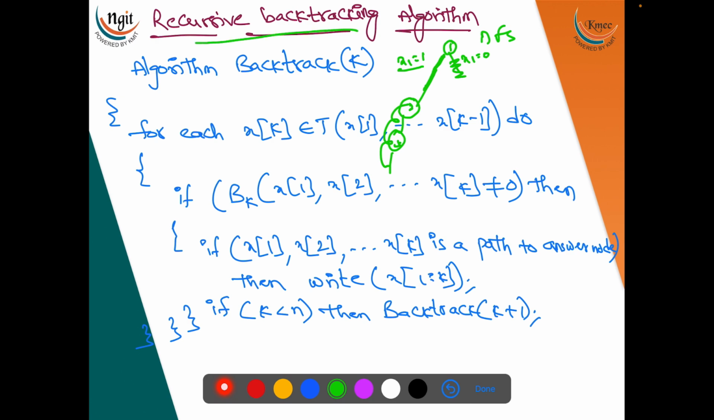Now what is the recursive backtracking approach? For each x of k, that means for each object of k, we call the function repeatedly, finding the path from the parent node to the child node. This is what happens in recursion. We execute a recursive call, calling the same function until it performs, right?